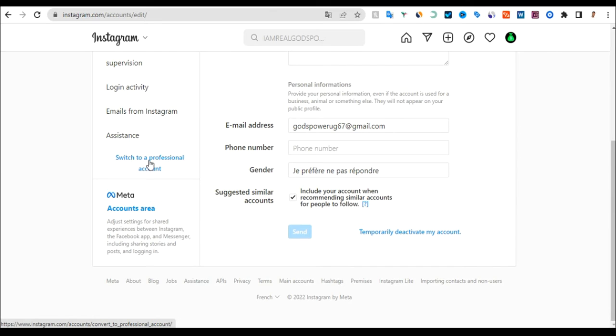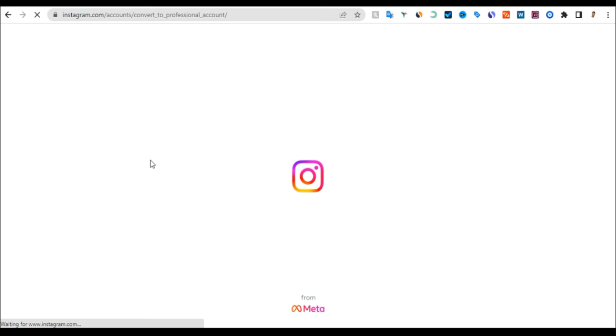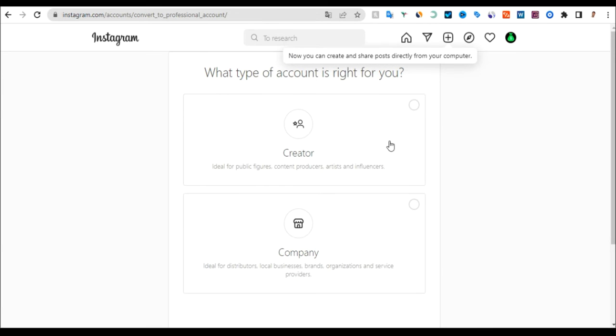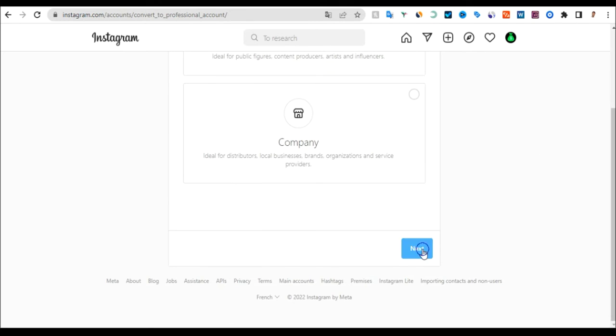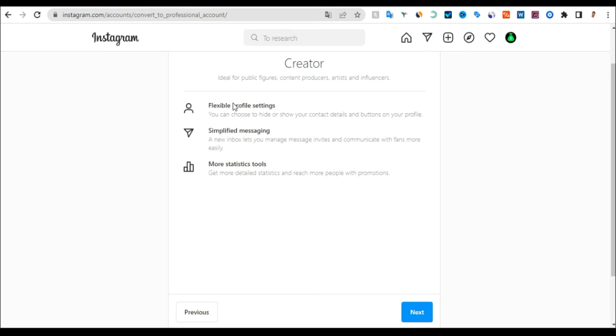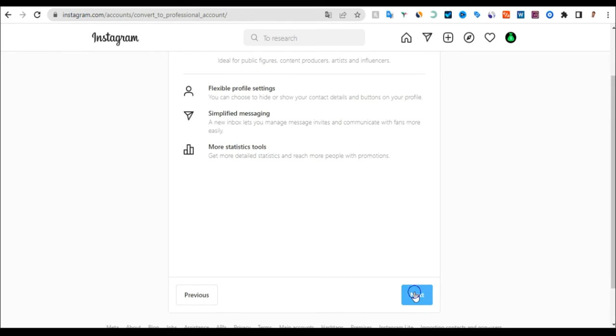You will click on switch to professional account. I'll click on that. So once I click on that, it will open this page, and it will ask me what am I. So, what type of account is right for you? You can choose creator, because I'm a creator, I create videos, and I'll click on next. And here it's going to ask us some things, and you just need to leave all those things just like they are and click on next.